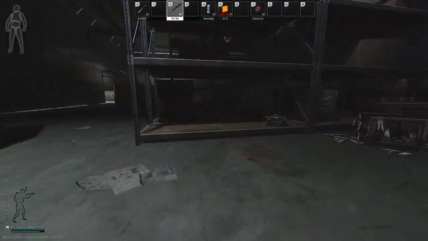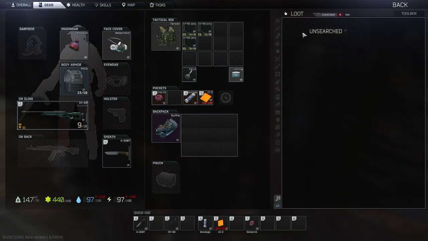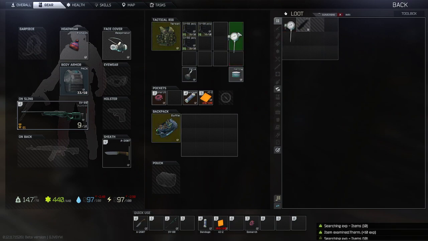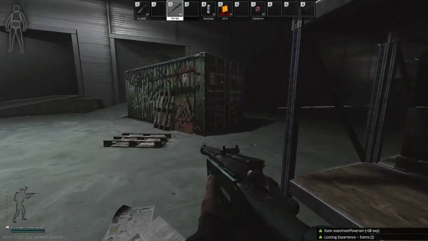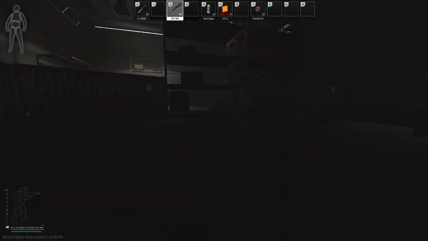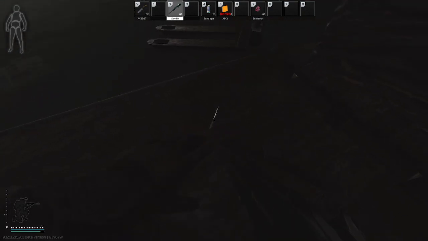Hoping to find nuts, bolts, things I can use to build my stuff. Ah, spark plug, I need that. Exoderm. Don't have an alpha container as a scav, so I have to extract alive if I want any of this stuff.